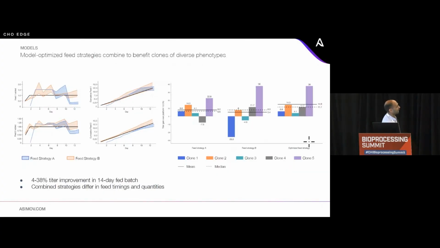And what's super interesting is that feed strategy A or B is always better than the platform feed strategy, but it's not always A or always B. So for example, in clone 1, strategy A was better. In clone 4, strategy B was better. If we'd only tested feed strategy A, we left titer on the table. Only feed strategy B, same story. But because we're able to do a mini process development in the amber doing cell line development, we're able to get the best of all worlds.